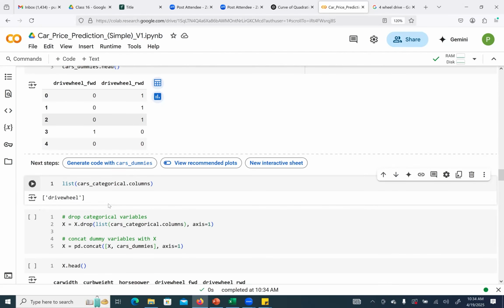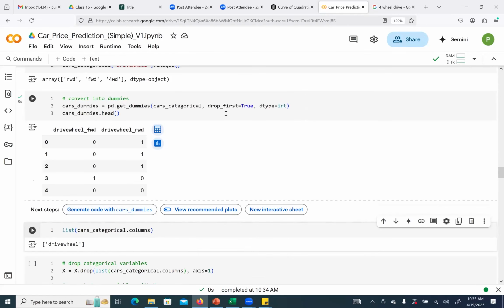How to know which value to remove? No, it is just removing the first one. It is just sorting it. If you sort it, you will see that it will be four-wheel drive, front-wheel drive, and then rear-wheel drive. So it is just removing the first one. It does not matter which one you remove and which one you keep. So we are just removing the first one.